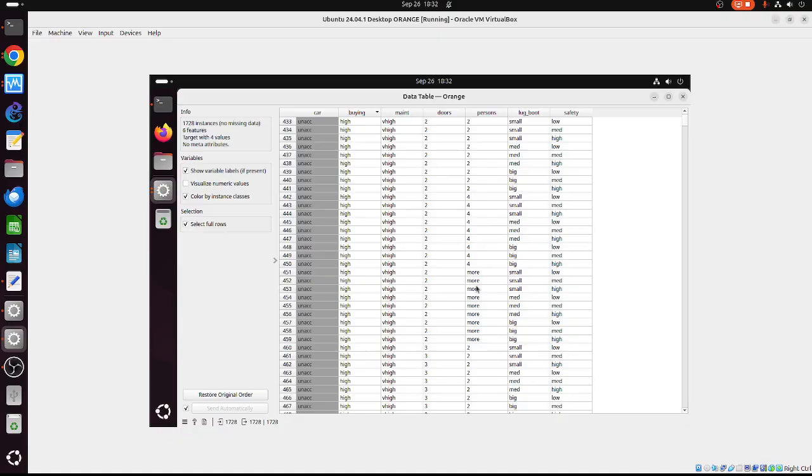So Orange Python can analyze something like this. It doesn't care whether it's text or numbers or something else. So we can do something like this. Okay. So this is the luggage boot. We have small, medium, big luggage, and safety low, medium, high. Okay. So this is the data from a car dealer.